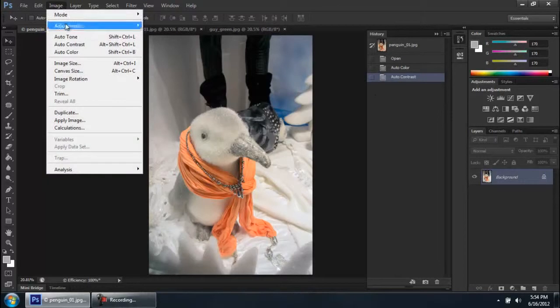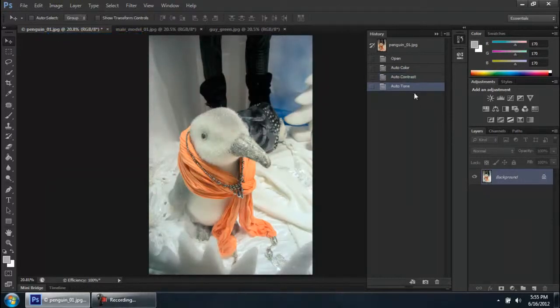And lastly, we're going to do Auto Tone. In this picture, Auto Tone is giving me a green contrast kind of a thing. So I would instead not have Auto Tone on this image, because it's giving me a green kind of a cast on my image.